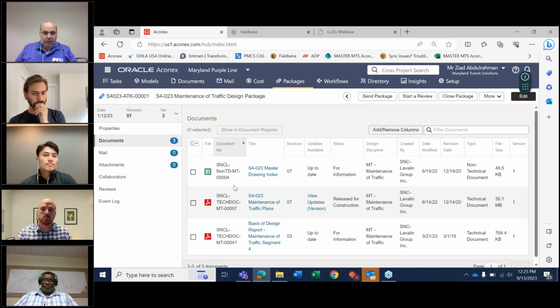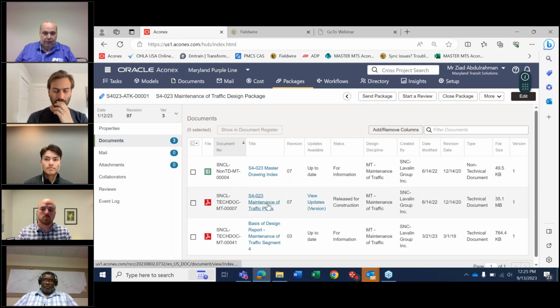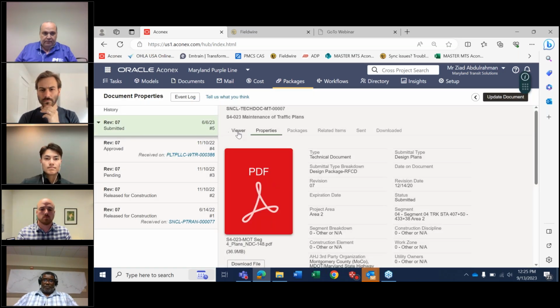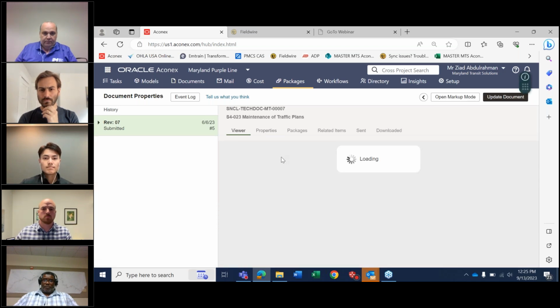The next step, we need to go to the document, click on it, and we review it. We see the latest revision, Rev 7, and we view it from here.